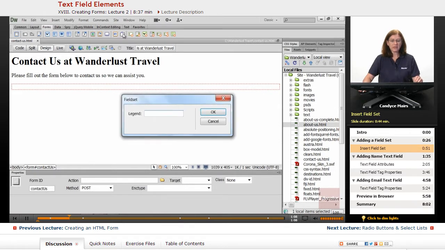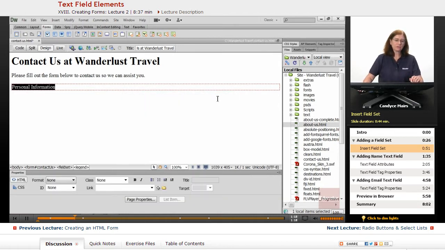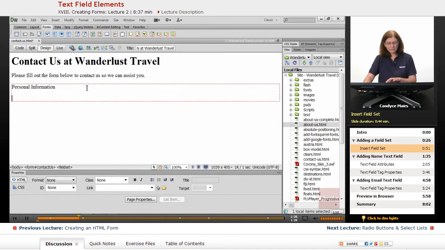I'm going to click on that, and it gives me the opportunity to add a legend, which I'm going to do. I'm going to say personal information. Hit enter or return. It's somewhat hard to see what's going on here, but I'm just going to put my cursor after that and hit enter or return. Now that will show up in the browser, but let's get a couple of text fields added.